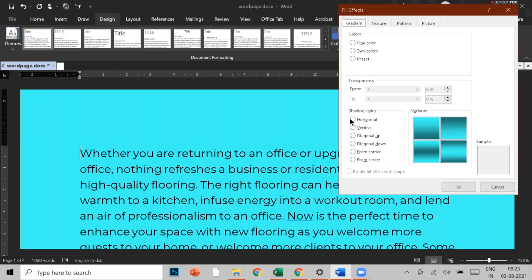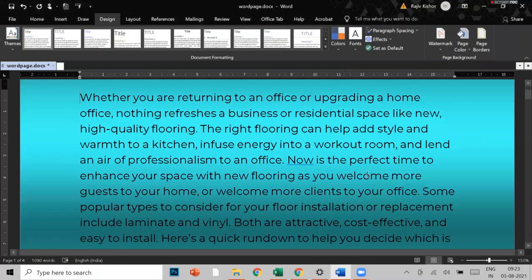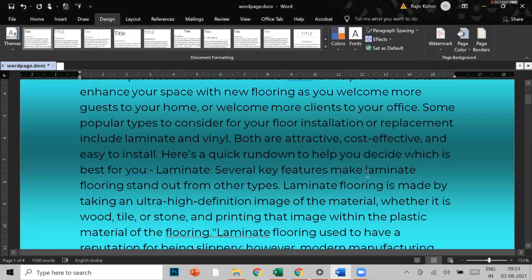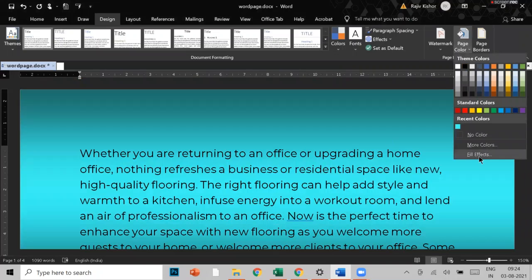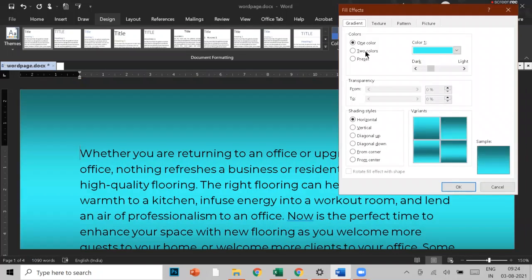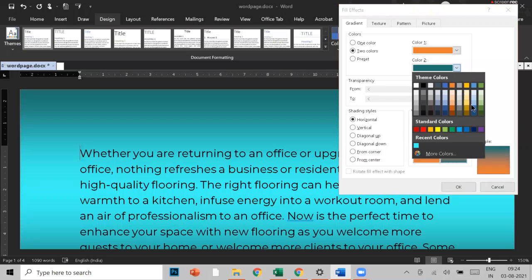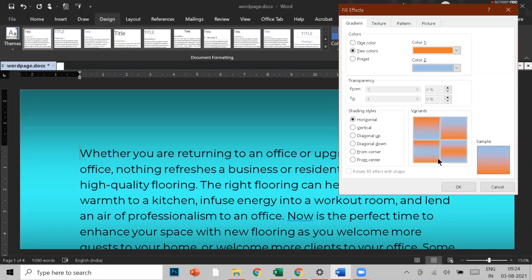For example, I'm selecting this one. This one is a horizontal one. I've selected this one. So now you can see that the page is appearing in a shading mode. Again, you can select two colors. Here, this is actually two colors. So the first color is this and the second color is this. You can change the color from there also. For example, I want this and this. So this type of color is now going to fill.